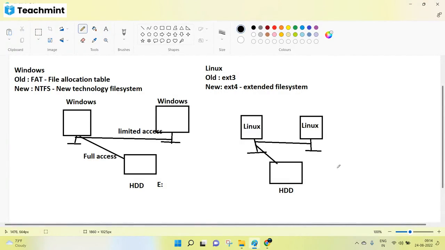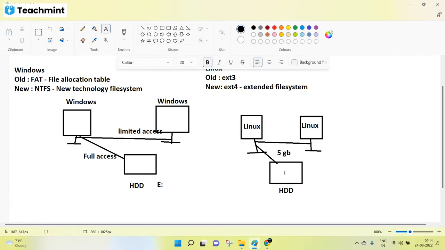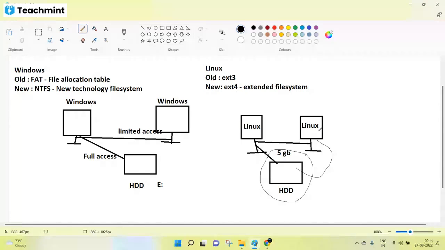Now I have attached a hard disk here, formatted with ext file system from the Linux machine, and placed some 5 GB of data also here. Formatted with extended file system and placed 5 GB of data on this particular hard disk. Now, if I remove this hard disk from here and attach it to this Linux machine, do I need to format again or can I see the data directly? No need to format it, right?